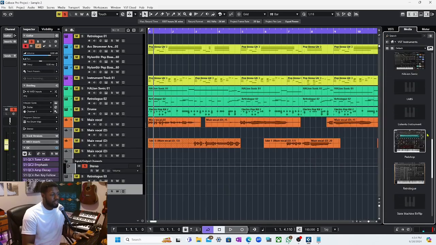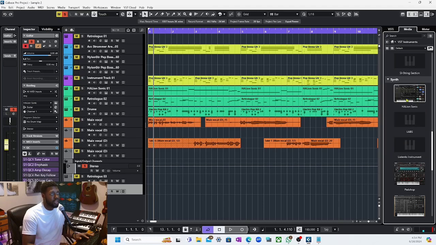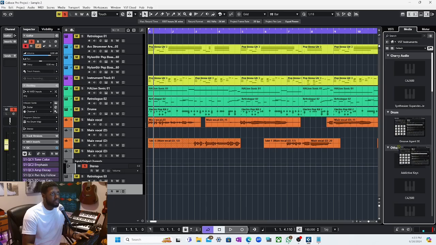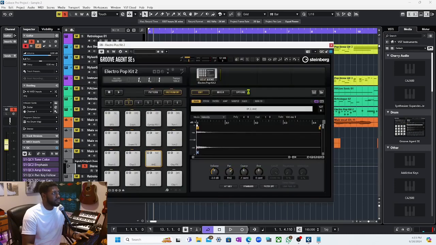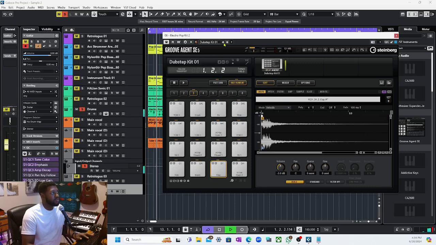But what excites me most is your instruments, between the Retrologue here and Halion. You have a lot of bass, all the different instruments you can think about. There's also a pad shop, and then a drum, what they call Groove Agent, but you get a drum sampler as well, which I have here, which you get a bunch of sounds, and here as well, and a bunch of presets.